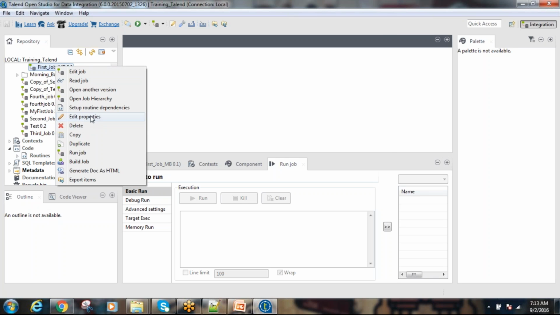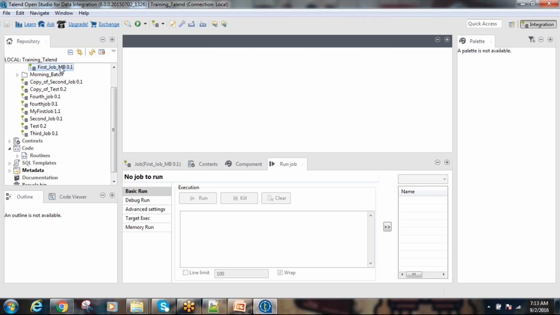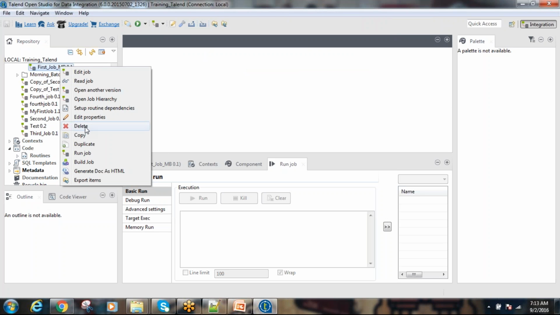So now right clicking edit properties is nothing but just changing the name, purpose and the description, and you can change the version here also, by the way. See the author who has created this job and who logged it currently. If you right click again, you'll see delete, which deletes the job, and copy, which copies the job, and duplicate, you can have the same job, Control C, Control V. Run job is executing the job, and build job is what we have already seen. Generate doc as HTML, this is not required, just leave it. And export items is nothing but how we export the items of this job.